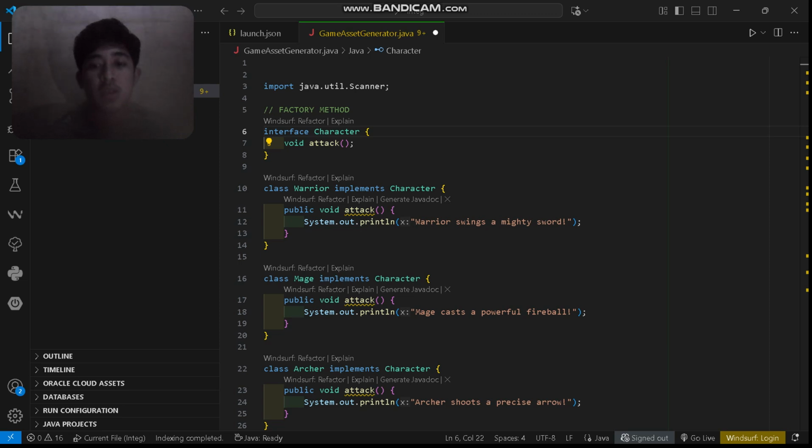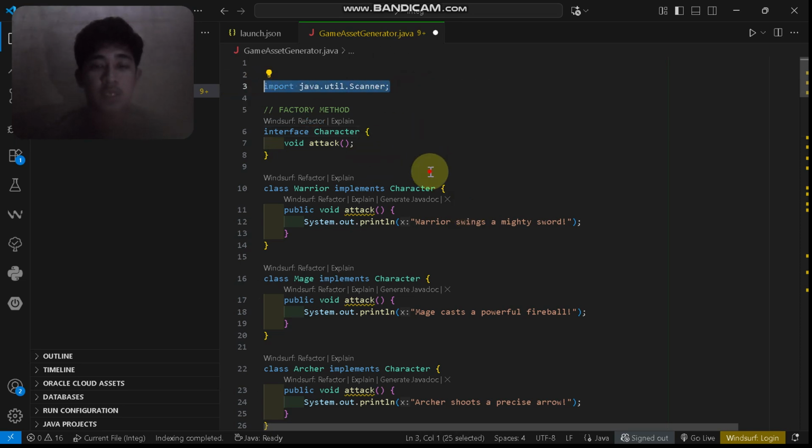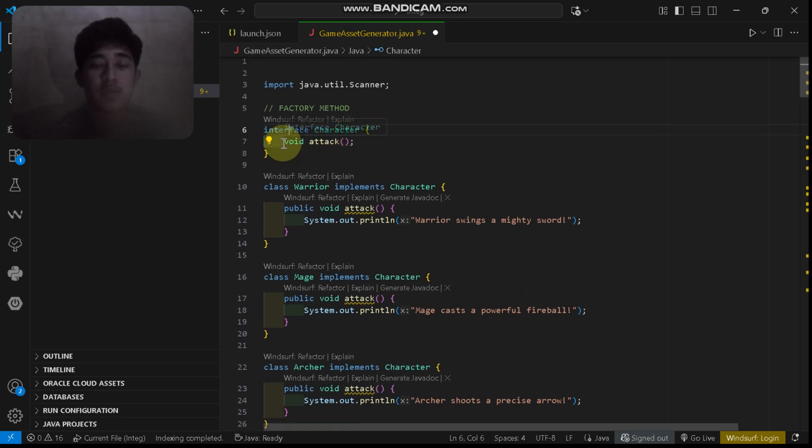This video is about creational design patterns. My project is called Game Asset Generator, which uses different creational design patterns to organize the creation of game characters, weapons, power-ups, and more. Here we import the Java utility for later input, and we created the factory method, an interface for character, with the method attack.